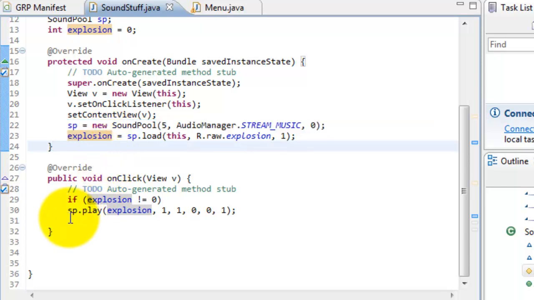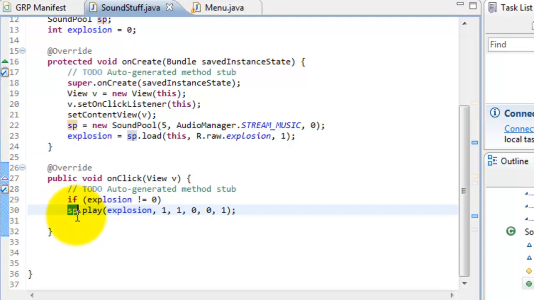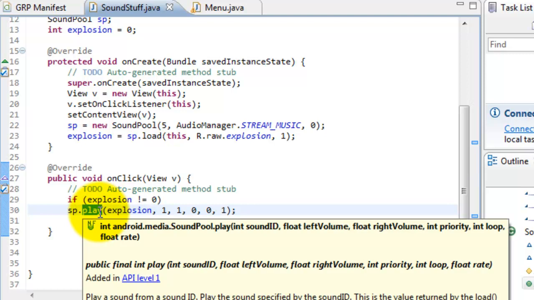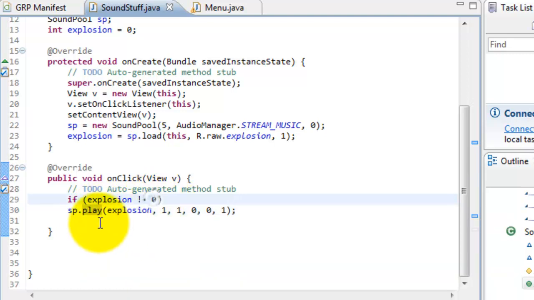The bottom line is I want to play it upon clicking. So I have to type in the action or method of playing the sound right within these 2 brackets here, within on click. And so that's what I did. And sound pool, let's play the sound pool, and there might be some other files in the sound pool, but I'm playing explosion.